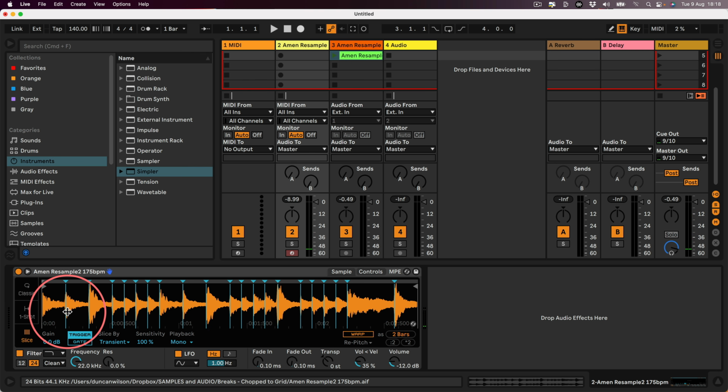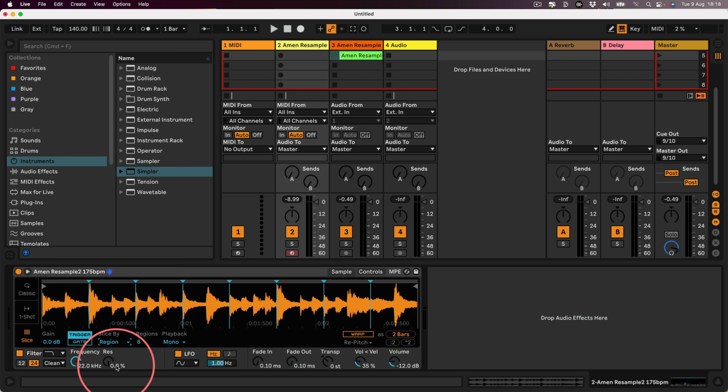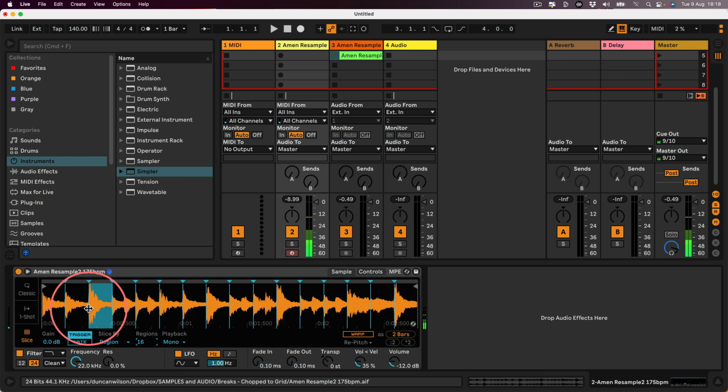And there's a variety of ways in which you can slice on here. You can slice via transient, which is done by default, which is very nice. But I'm going to go a little bit more old school and slice via region or beats. I'm going to go with region. I'm going to say slice by region and I want it sliced 16 times into 16 equal regions, giving me 16 slices of eighth notes.